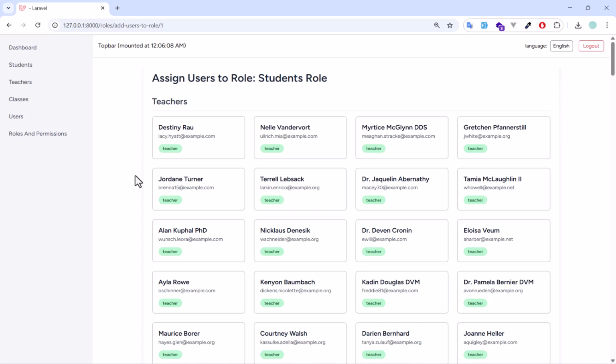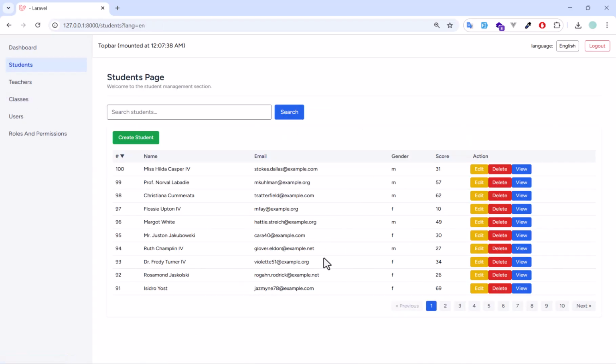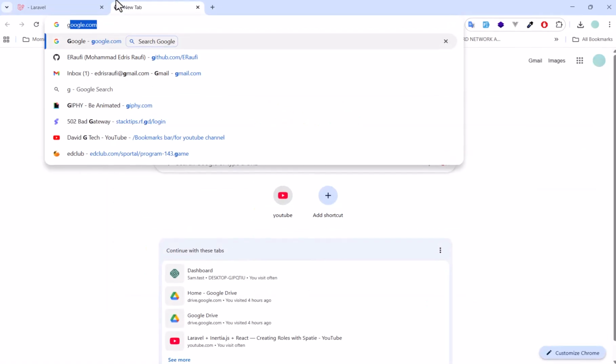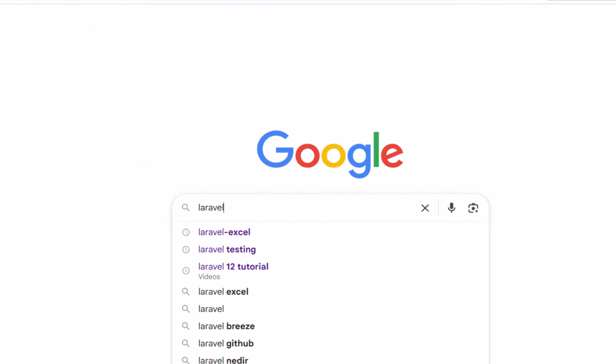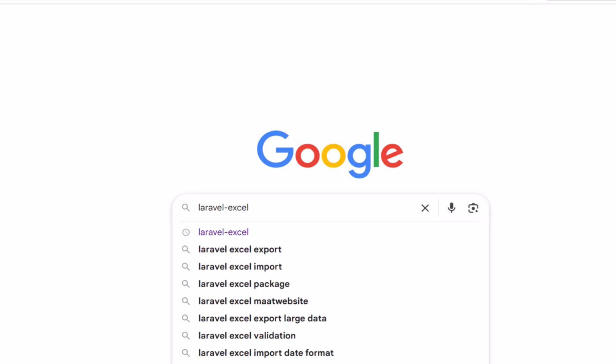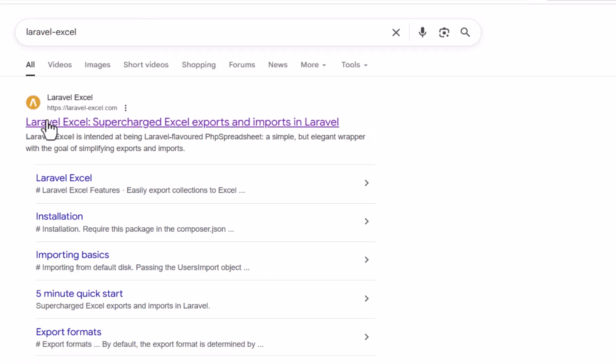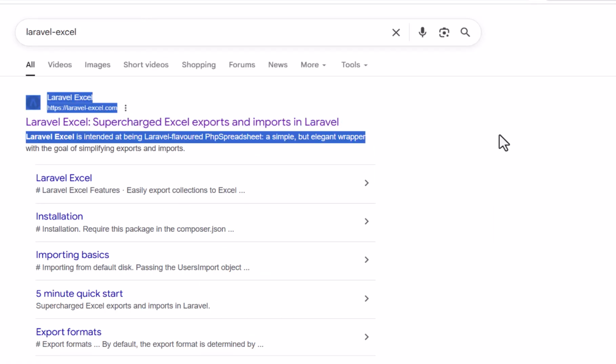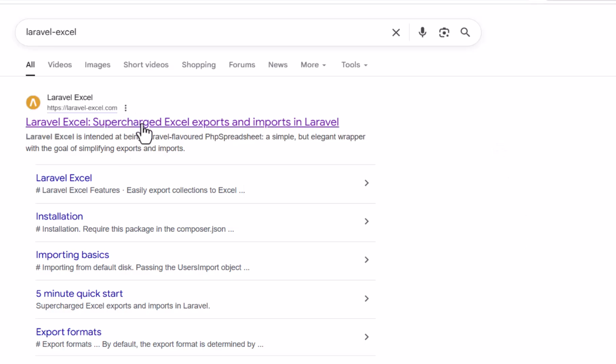Now that we have finished the roles and permission, it's time for us to see how we can import and export our data into an Excel file. For that, the first thing we have to do is go to Google and type Laravel-Excel to install a package. We are going to use this package to import and export our data into Excel.